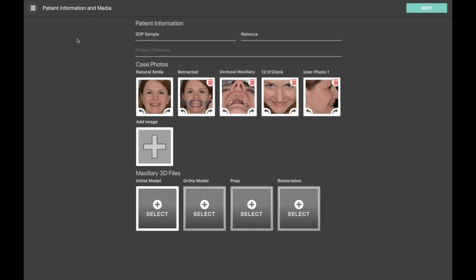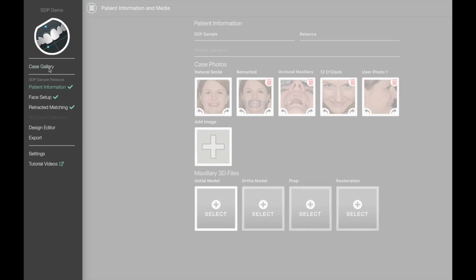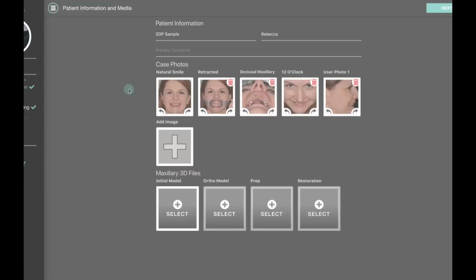So at any time when you want to navigate to a different step, at the top left of the screen, you'll see this little icon, and that brings up our navigation menu. If we want to go back to the case gallery, we can simply click on the case gallery link here and go back. And this will take us through all the different steps in our workflow. And there's also a settings page where you can make some adjustments to the interface.